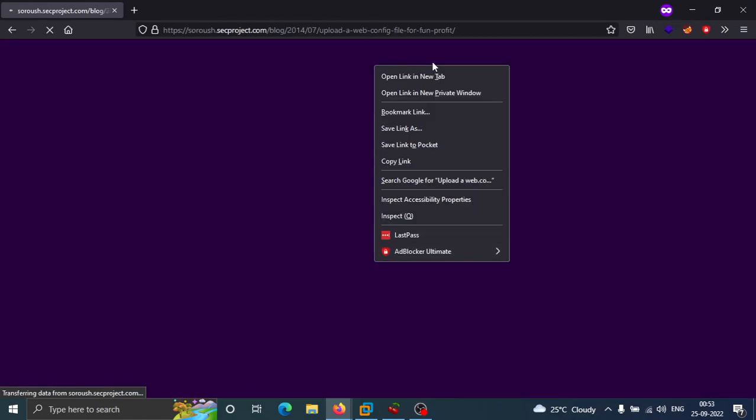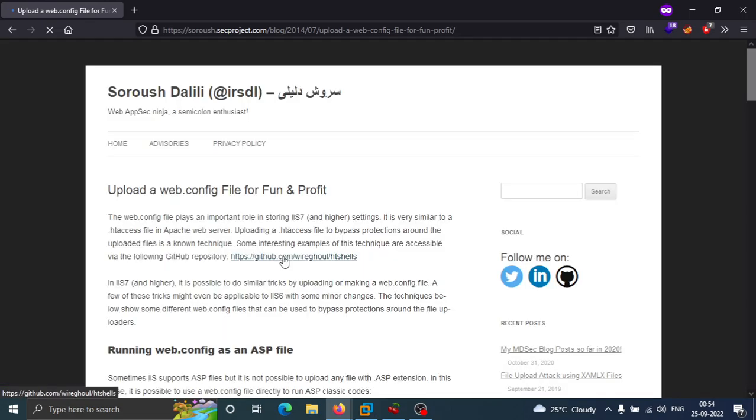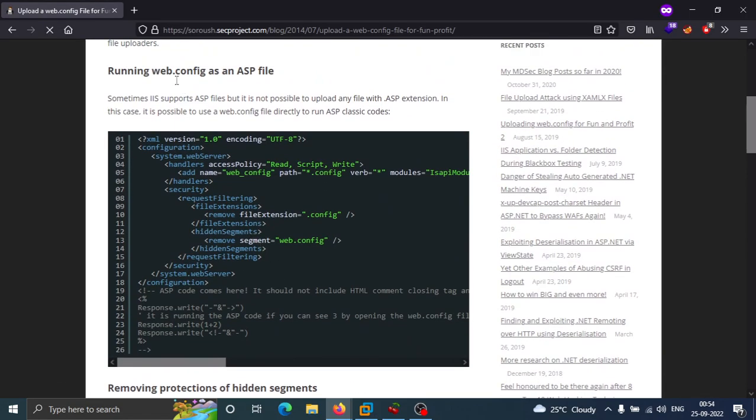Okay, yeah, so this shows running a web.config as an ASP file, sometimes ASP files, but it's not possible to, yeah. So basically what is web.config? Web.config file is a configuration file of ASP, ASPX websites. So using this web.config file, we are able to set some permissions on the directories and give some access management kind of things.